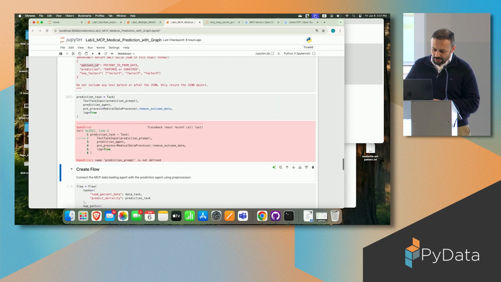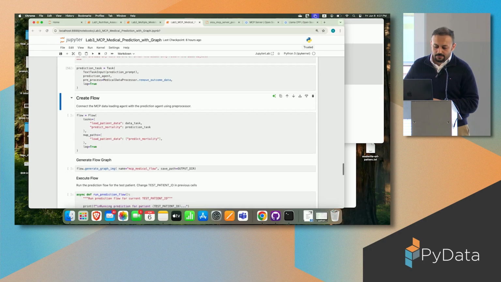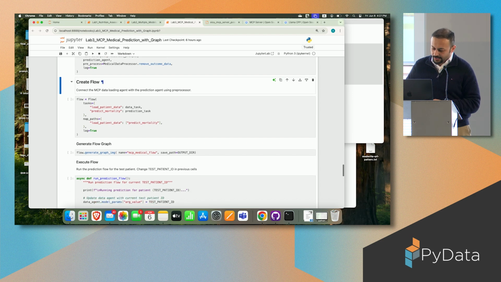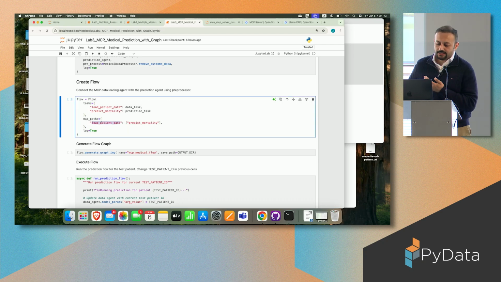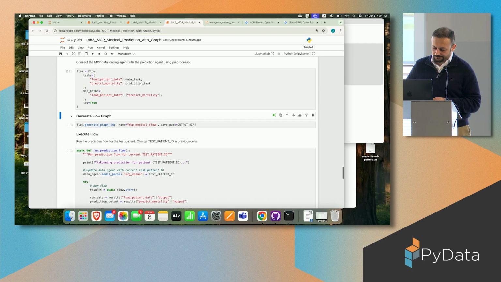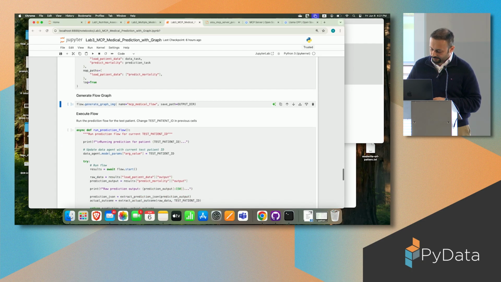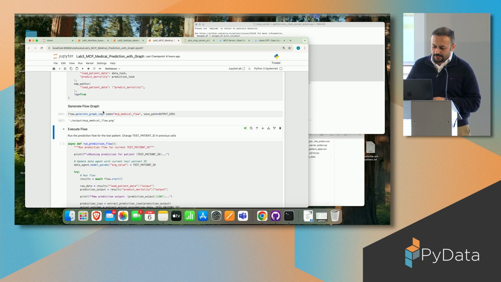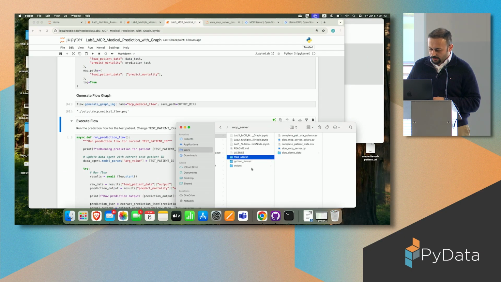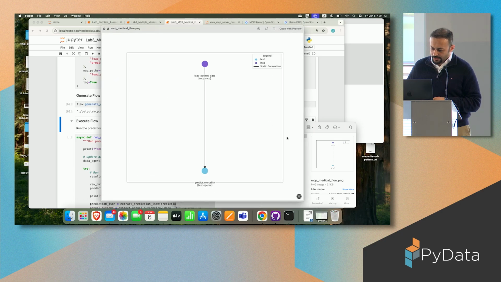Okay, I have to run this cell, and we pass this to the prediction agent. And here we define the flow. It's only 2 steps: load patient task, going to a prediction mortality task. This is the output generated. If you go to the output folder, you will find this image. This is the MCP client, and this is the LLM step to do prediction.